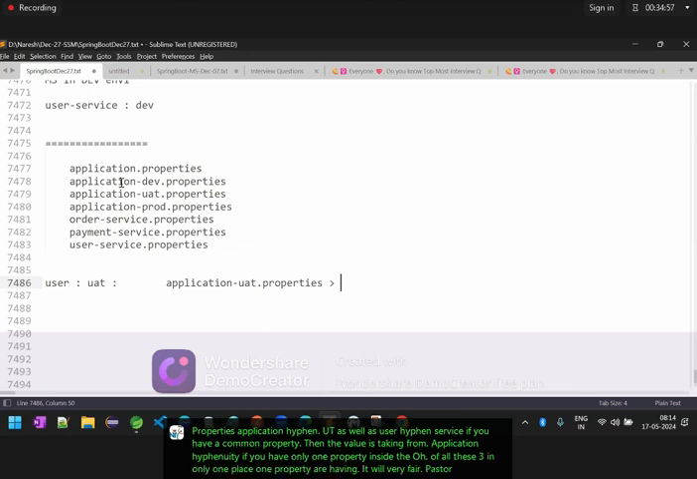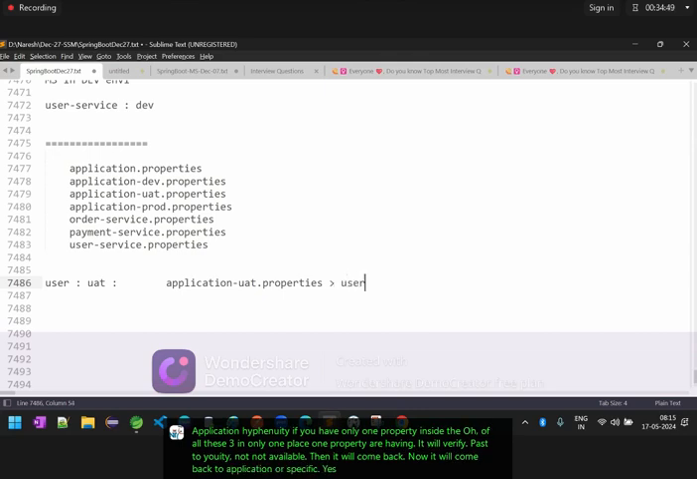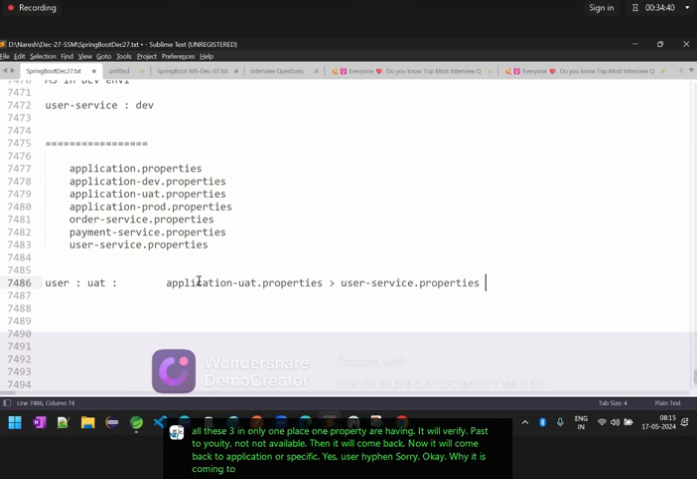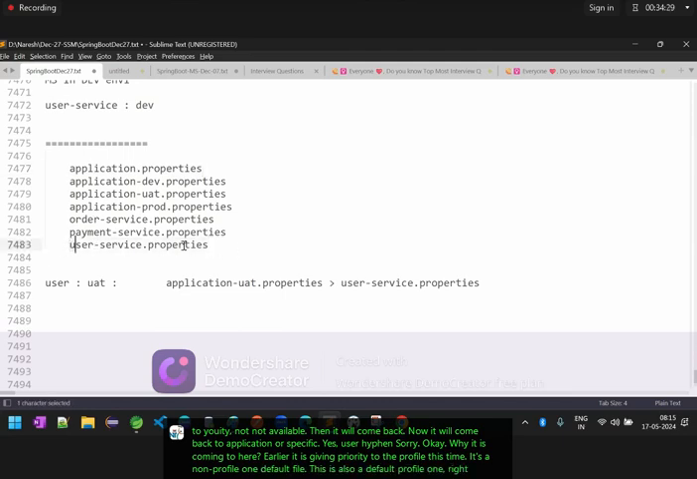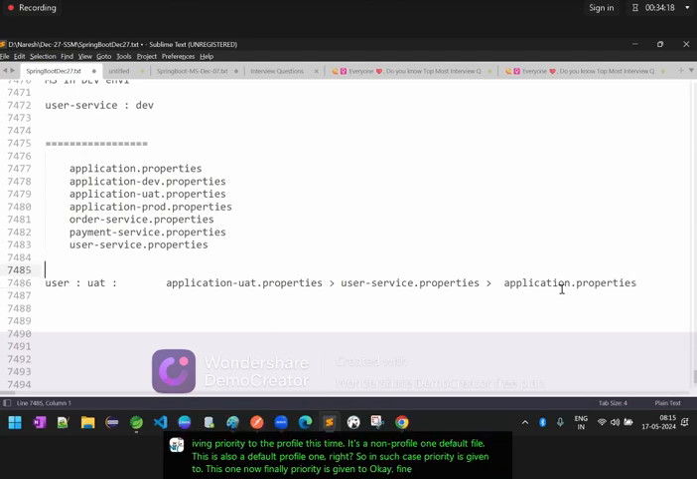First it checks UAT; if not available, it comes back to the application or specific file, user-service. Why does it come here? Earlier it gave priority to the profile. This time it's a non-profile, default file, and this is also a default profile one, right? So in such a case, priority is given to this one. Okay, this is how things will happen.